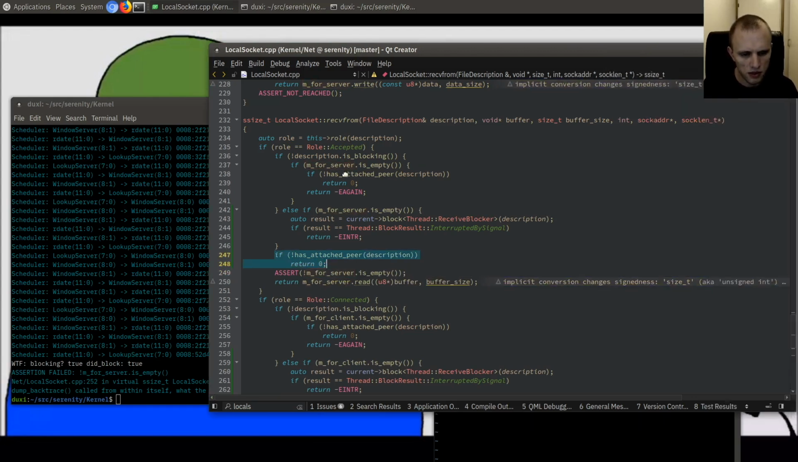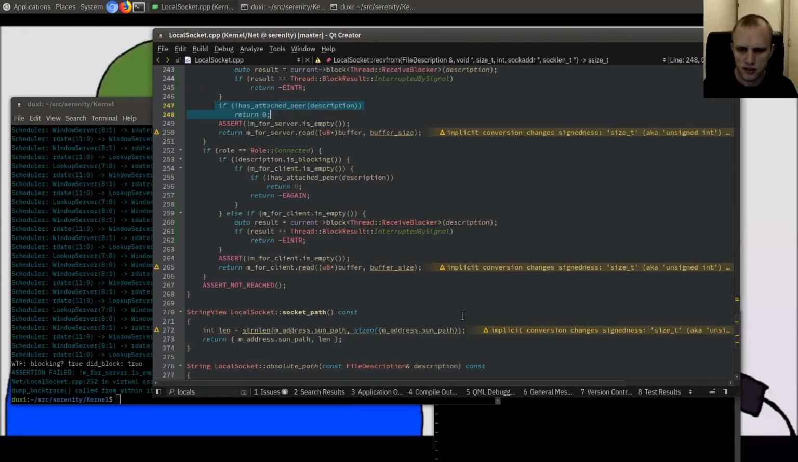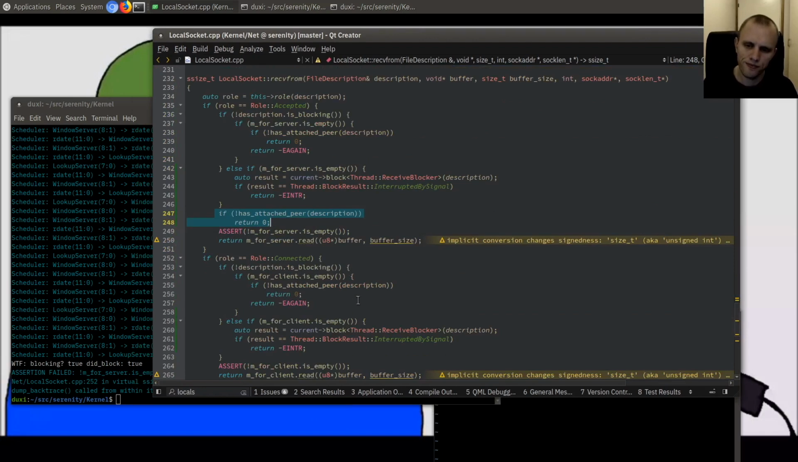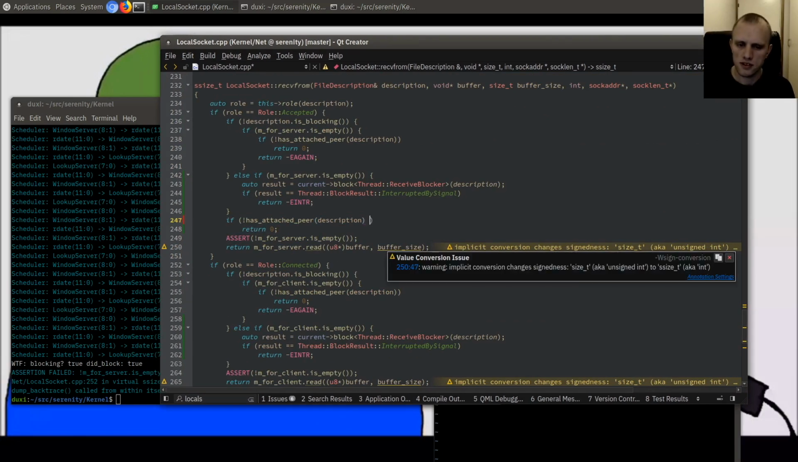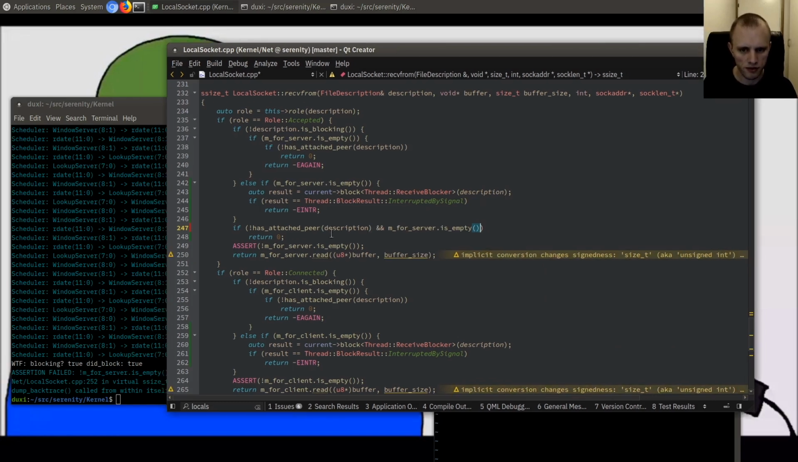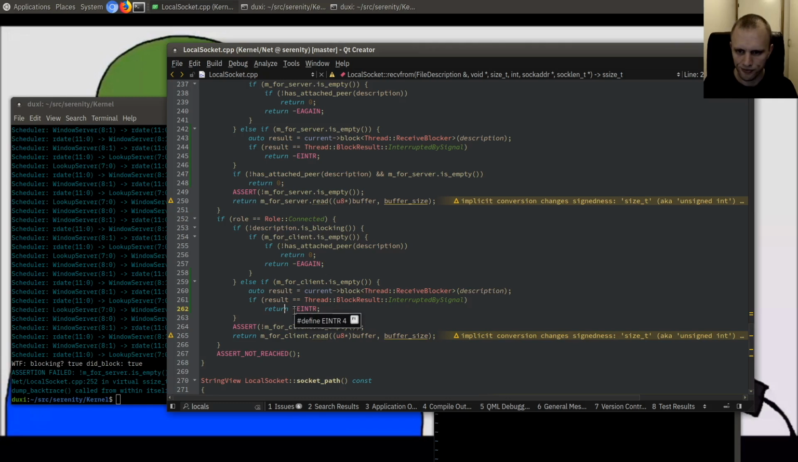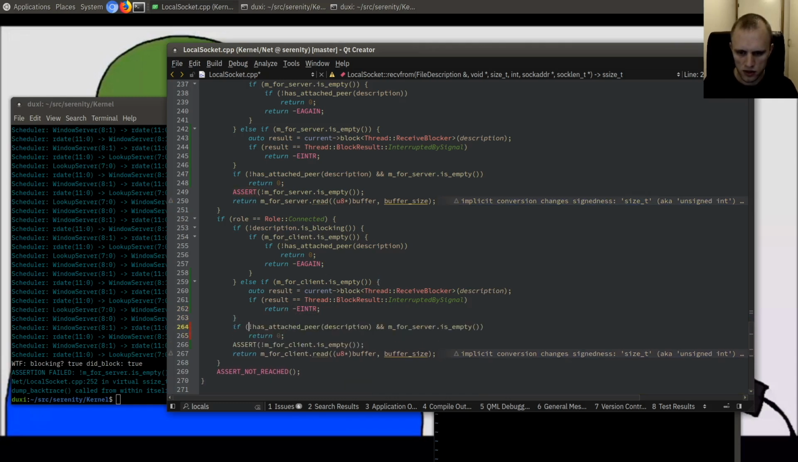Otherwise, we should have something from the server. Okay, yeah, because if our peer has disappeared, then has attached peer, and we don't have anything. Because if there's still something in the buffer, then we should give you that first. But after that, if we don't have an attached peer and there's nothing left to read for you. Okay. And we'll do the same thing down here.